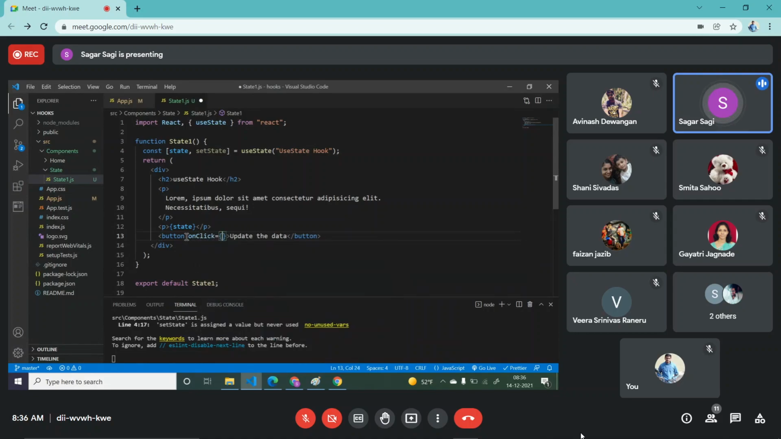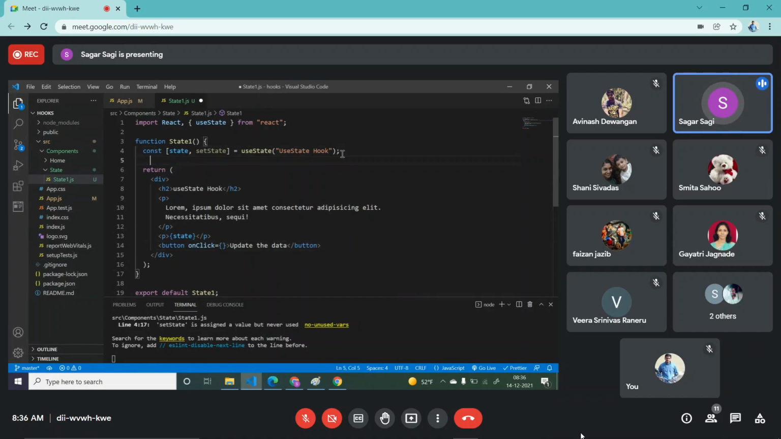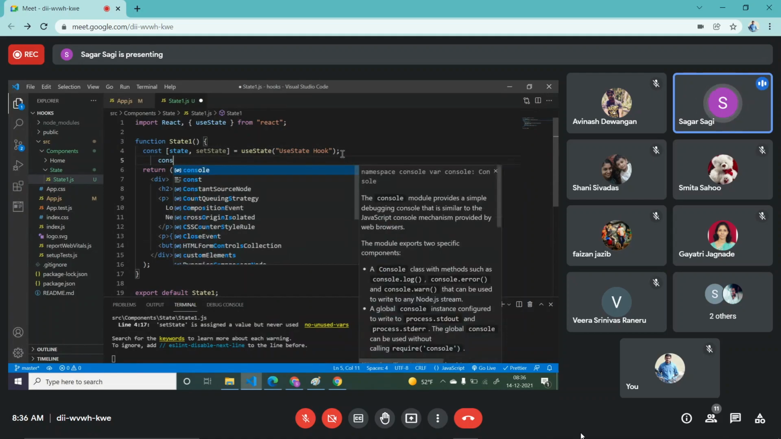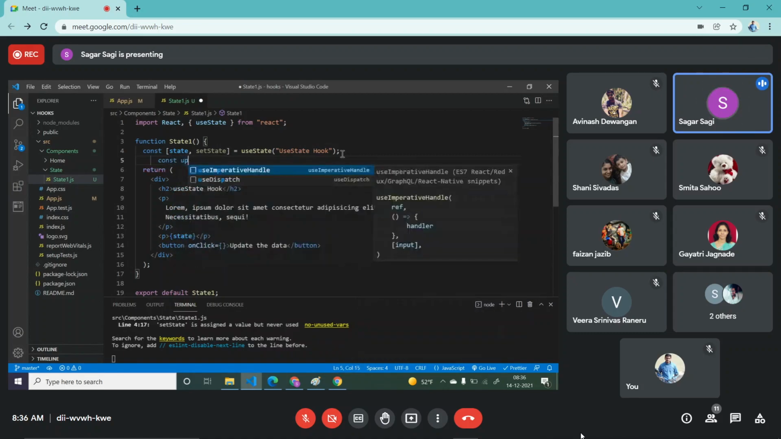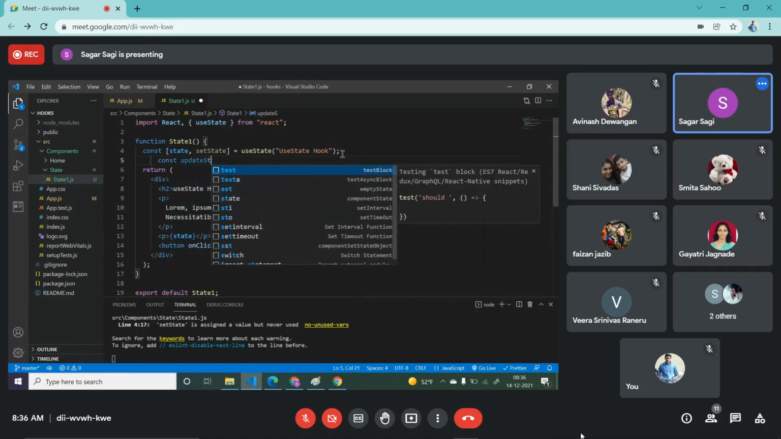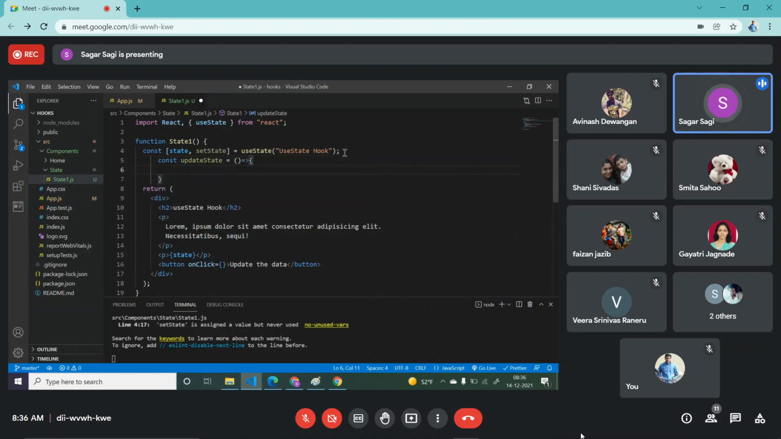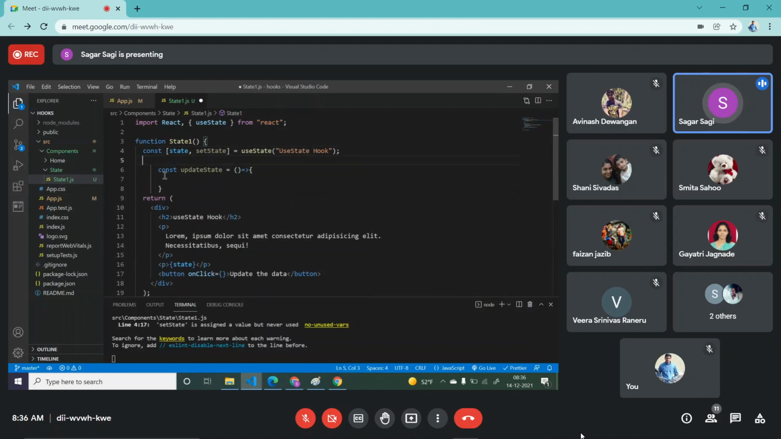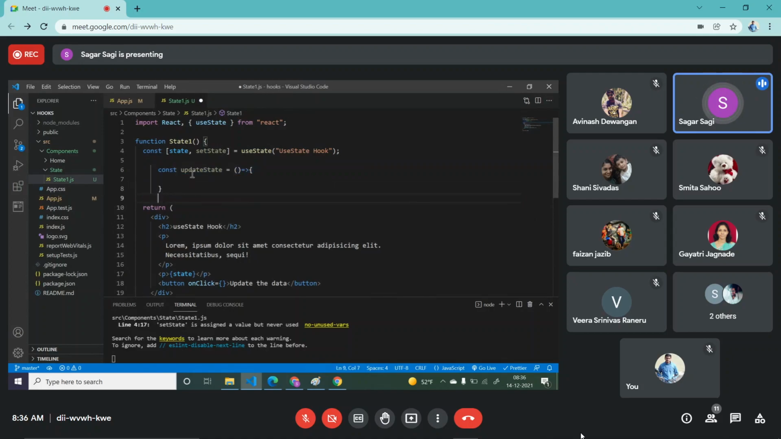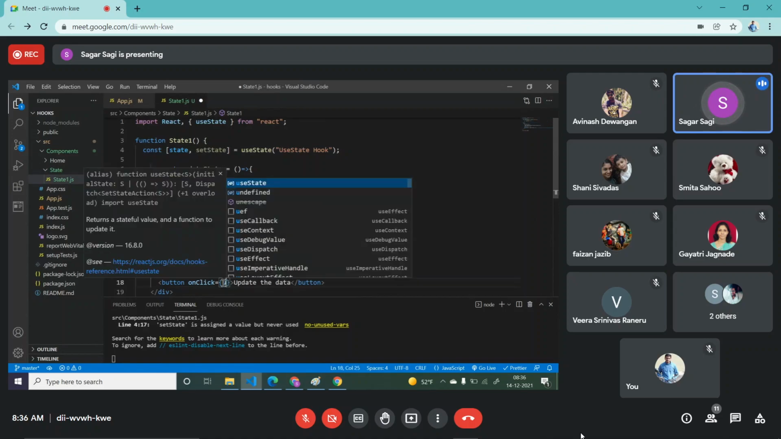Just on click event and just call for a certain function. So here you can define one function. I'm just defining one function, const updateState. That's it. We can define a function inside any function, right? Inside one function, we can define one more function. Like this, I have defined it. Now I want to call this function whenever I click on this button. So simply pass here update state.